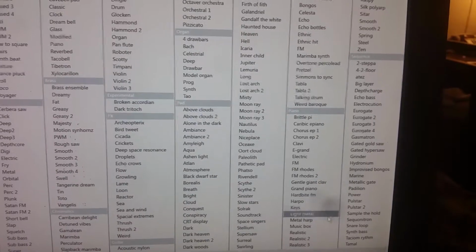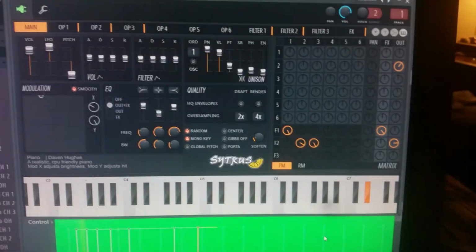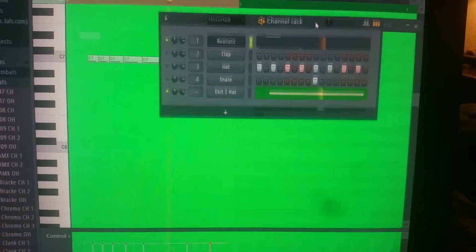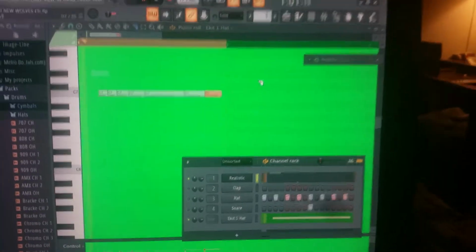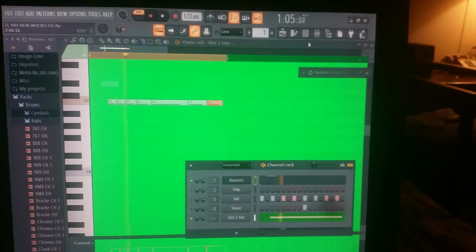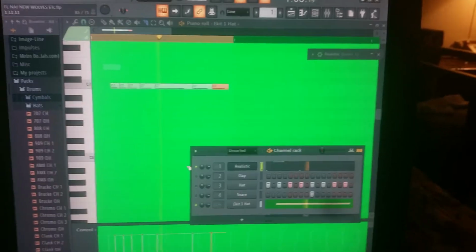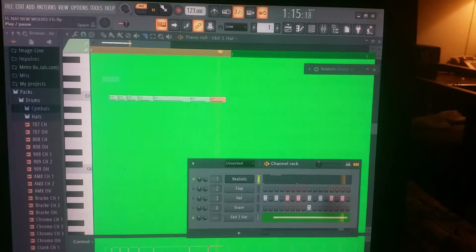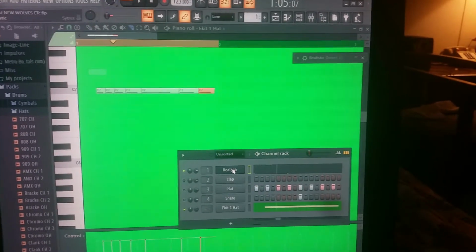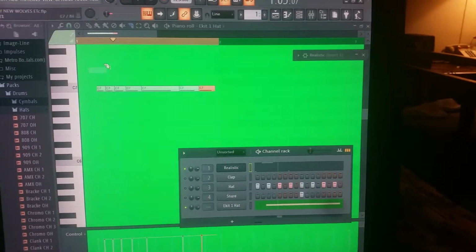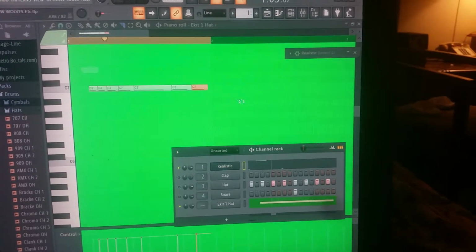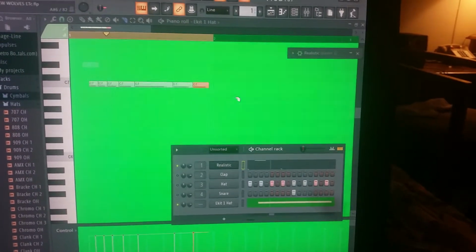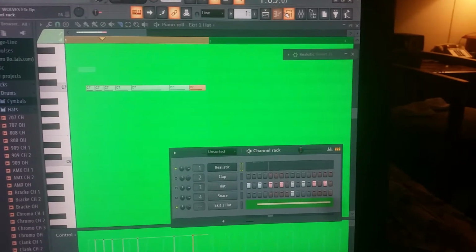So like here's a piano, here's just a regular piano. Alright, I mean, it doesn't sound that bad, actually. So that's the idea. So you load sounds into the channel rack, and then you take the channel rack sounds into the piano roll, and you form what you're going to create. Alright, so that's that section.